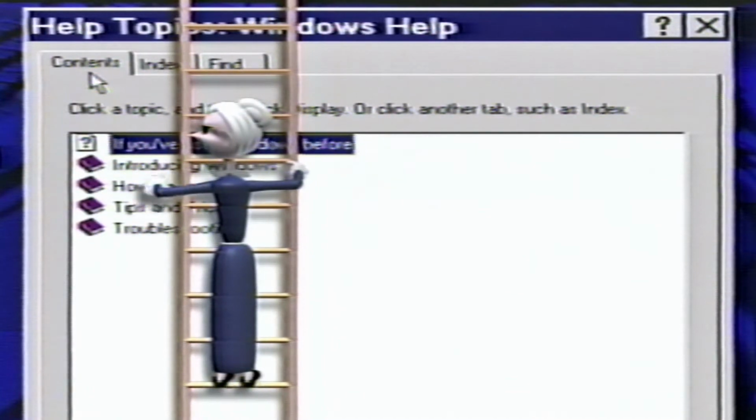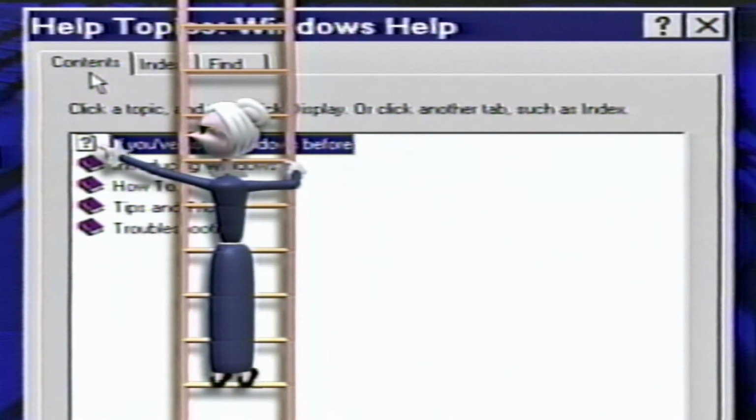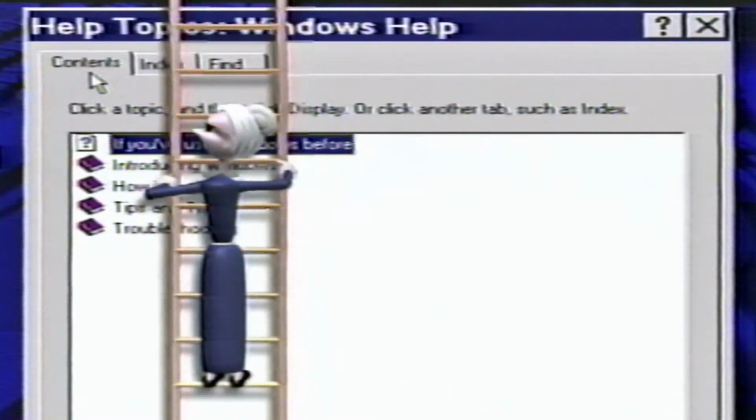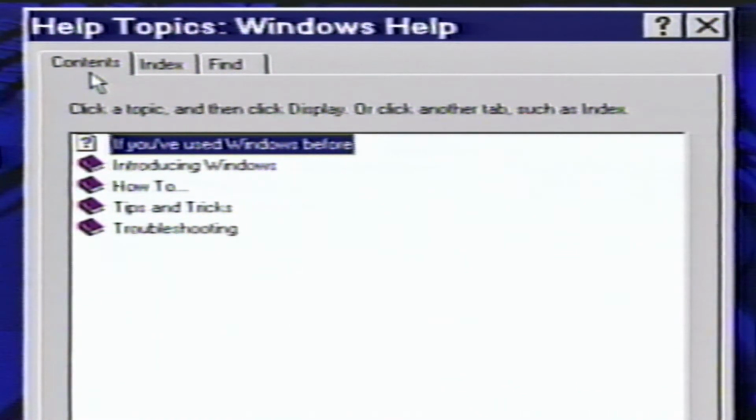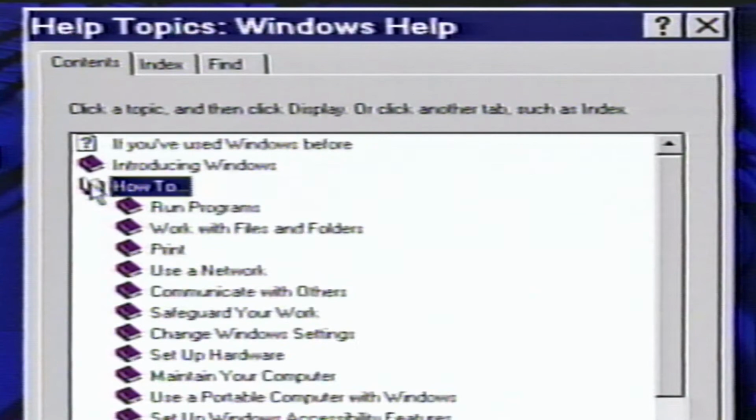Each chapter is represented by a book icon, while each topic is represented by a page icon with a question mark. We'll find the book that has what we're looking for and open the chapter by double-clicking or by clicking once to select it and pressing Return on the keyboard. Let's double-click on the How To book icon. This reveals subtopics. By the way, you can always tell which book you're looking in because its icon will change from a closed book to an open book.